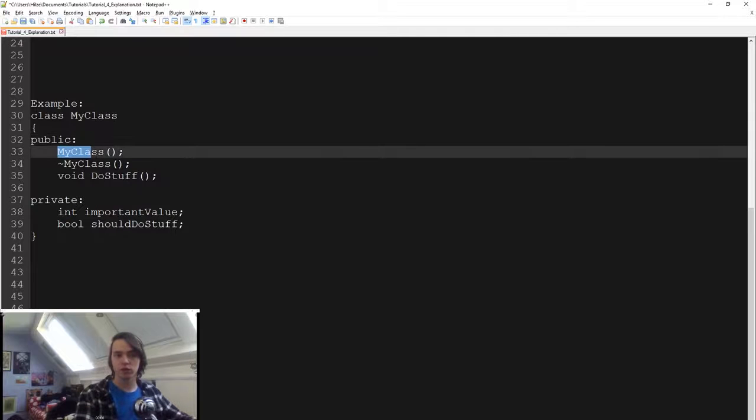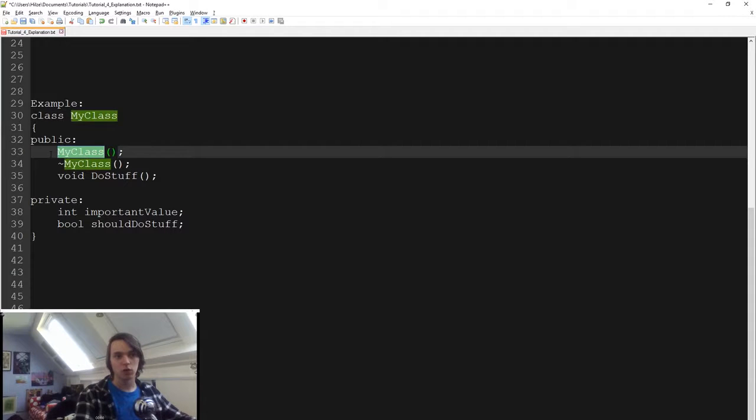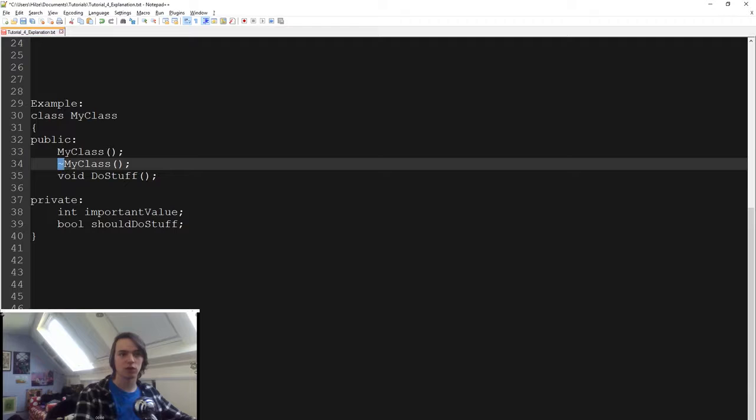Then I've created a constructor. The way that you know it's a constructor is because it is the exact name of the class without anything in front of it. So no specifier or return type. And the destructor is exactly the same as the constructor, but with a tilde in front of it. If you don't know where the tilde is, it's underneath the escape key next to the 1, and you need to access it using shift.